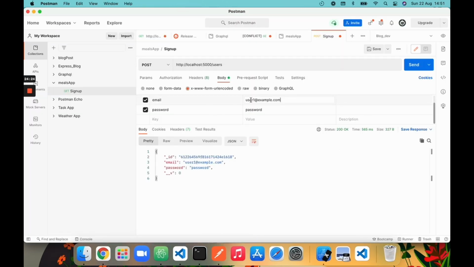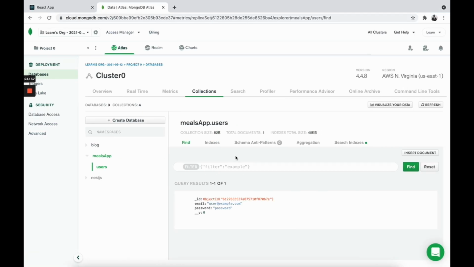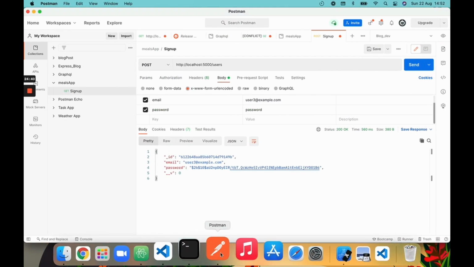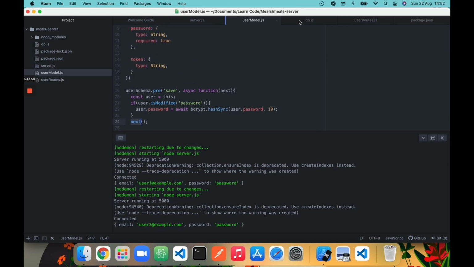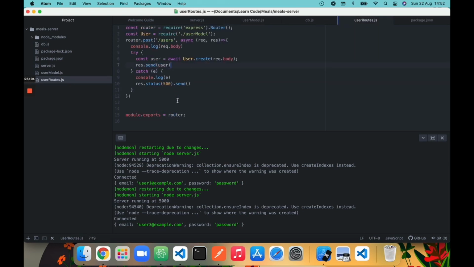Let's try again with user number 3. Send. And we see that now the password is hashed. Because of the pre-save we have here, it's going to save it automatically. Okay, so we use the hashSync with bcrypt to hash it with this salt. This is how many times it's going to hash it. Okay, so that's it. And we call the next to pass it to the next middleware, which is just to continue on here in the user app.